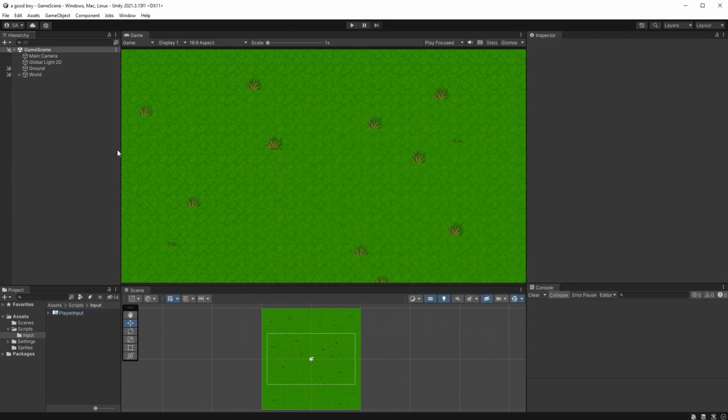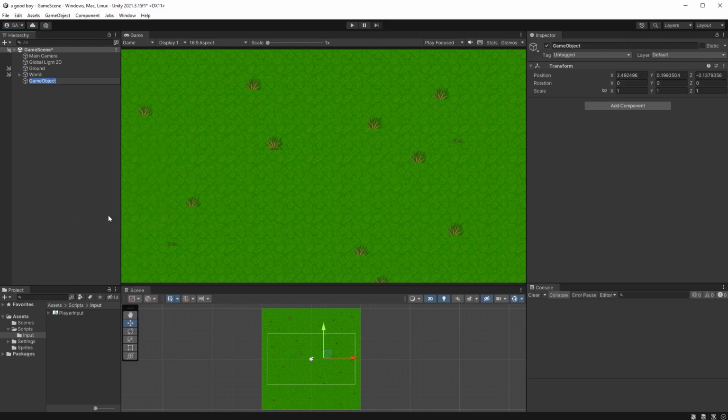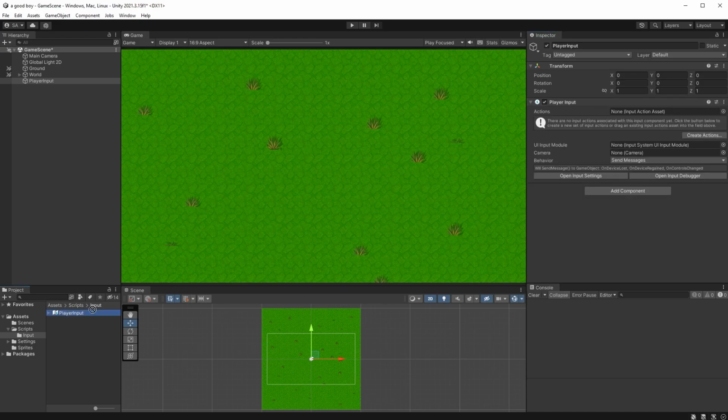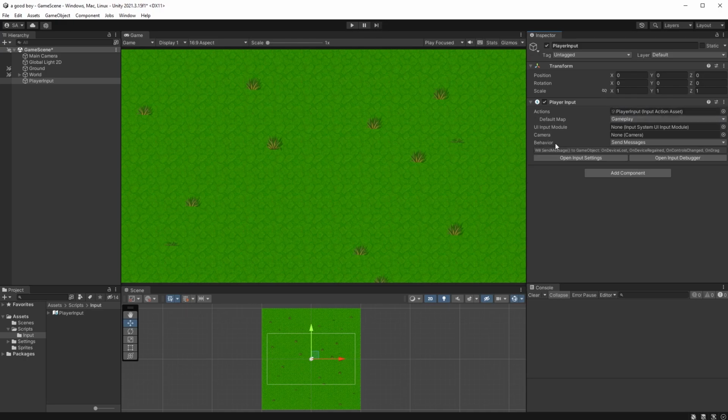Create a new empty game object in the hierarchy. Call it Player Input. Click on Add Component and search for the Player Input component. Drag your Player Input object you just created into the Actions field, and as for its behavior, choose Invoke Unity Events.